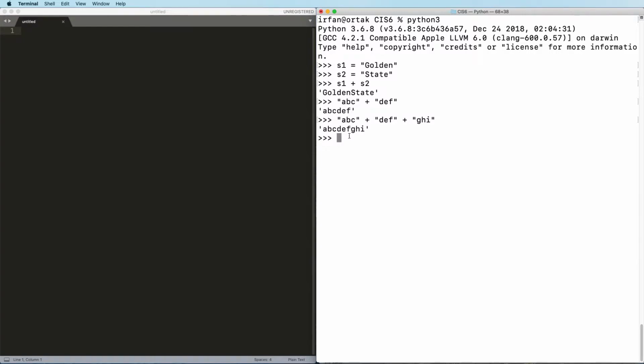So what else can we do? We can say s1, which was golden, and we can say times 4, and it will basically repeat s1 4 times, and it will make it a larger string. So repetition is less common, however concatenation is a lot more common. So let's see one more thing. I'm going to combine or concatenate ABC with 1, 2, 3.